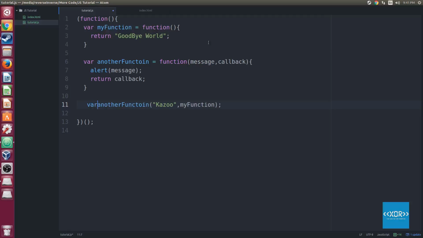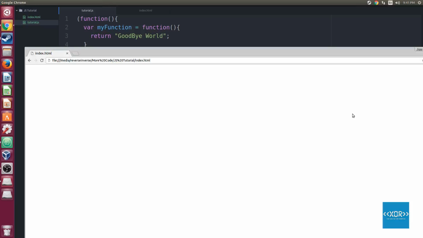say var x is equal to another function. Okay, so what I want to do is show you that it's an object. So we're going to say alert x. Now, you would expect that x will basically give you goodbye hello world, but you would be wrong. Let's just see what happens. So let's press F5, and as you can see, the first message that we get is kazoo, and we click OK, and it says function return goodbye hello world.